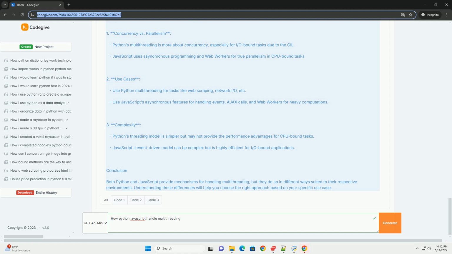Example: JavaScript multithreading with web workers. In worker.js: self.onmessage = function(e) { const result = e.data * 2; // simulate a CPU-bound task, self.postMessage(result); }. In main.js: const worker = new Worker('worker.js'); worker.onmessage = function(e) { console.log('Result from worker:', e.data); }; // simulate sending data to the worker, worker.postMessage(10); console.log('Message sent to worker').